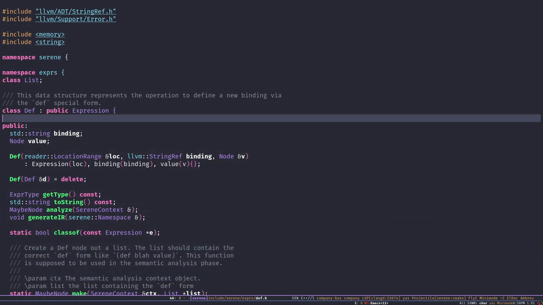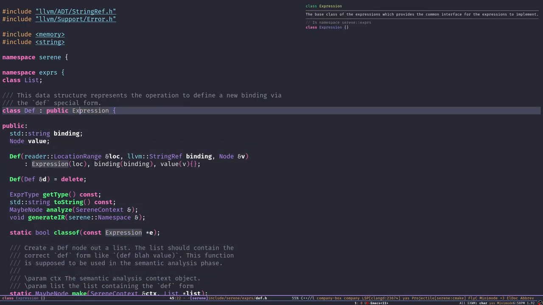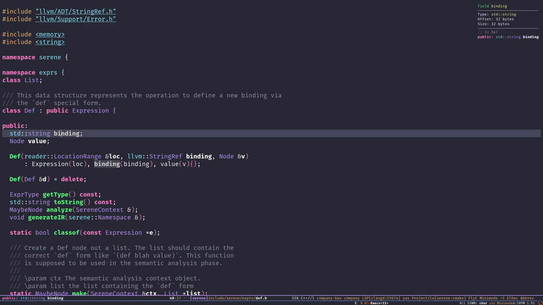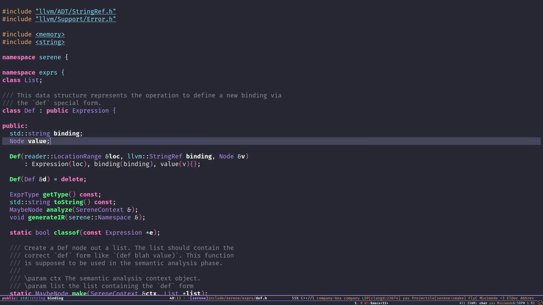As you can see, a def itself is another expression. So it implements the expression interface, or to be precise, it inherits from the expression abstract class. It has a binding, which is the name of the binding we're going to create, and the value is just a node. So it can be any type of node. It doesn't have to be a function, it can be anything, as long as it's an expression, it's fine for us.